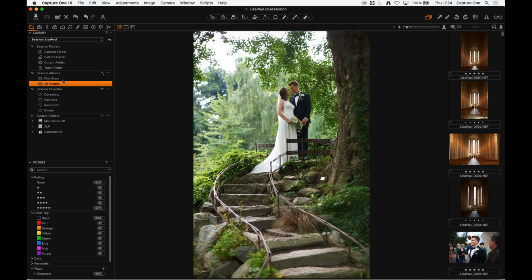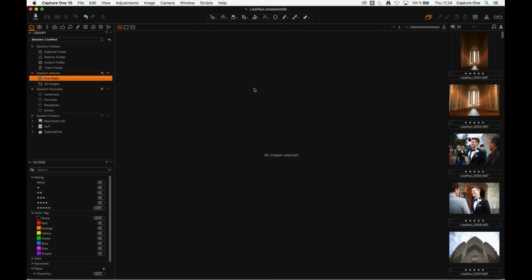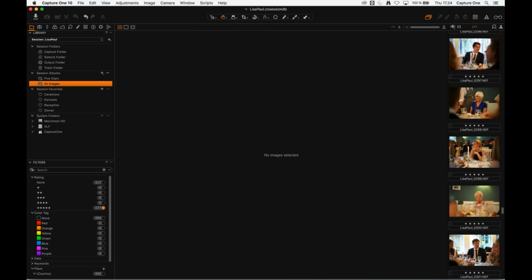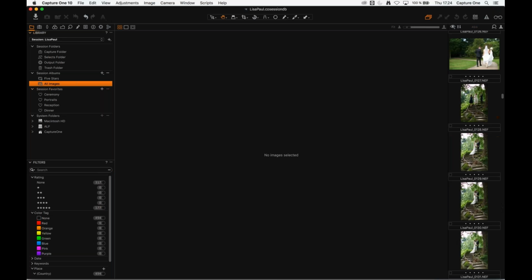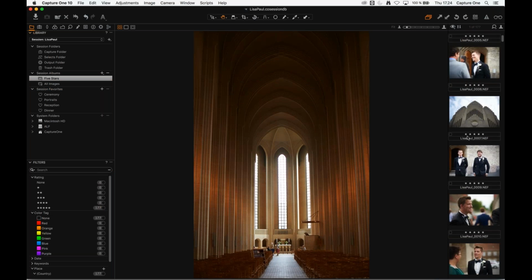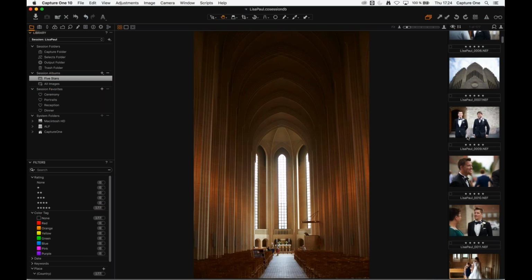Now we can actually jump to the 5 stars smart album, because I have rated 177 images. You can also use the filters down here. If you go to all images and then just click here, that's another way to do it. But since there is a default smart album called 5 stars, I'm just going to use that. So this will now show me all images that have a 5-star rating.